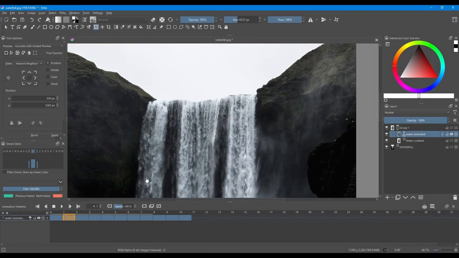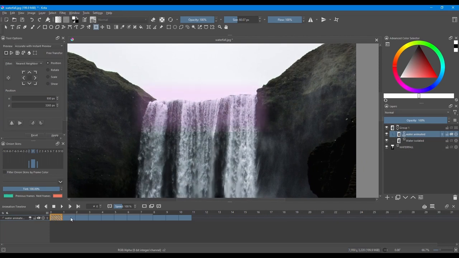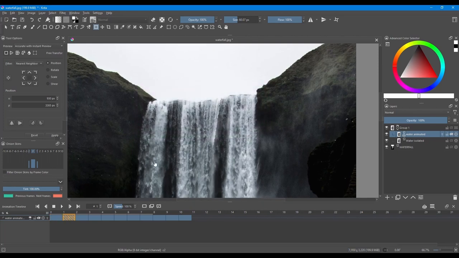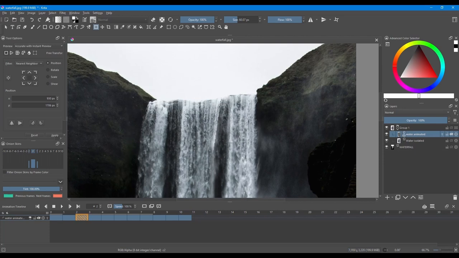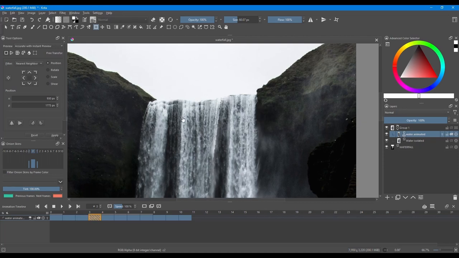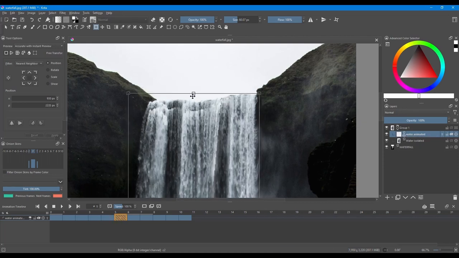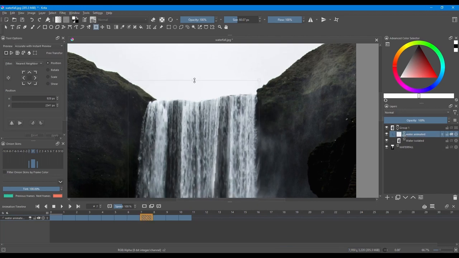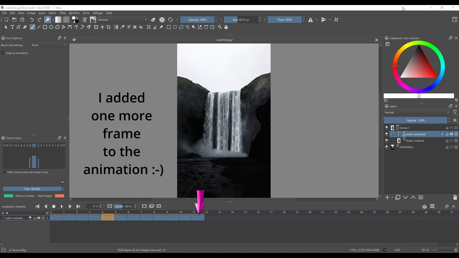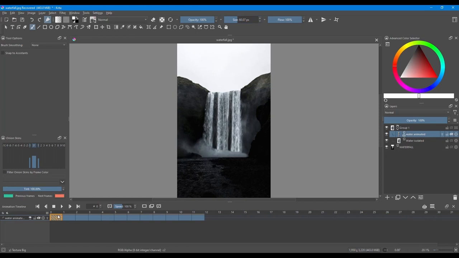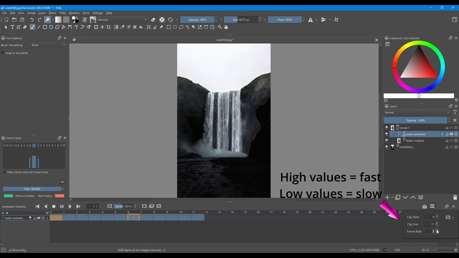Because we stretched the image down several times, we disrupted the top of the waterfall. We need to fix that. Go frame by frame and drag the transform box up to realign the top of the waterfall. Click on the very first frame, go to the Animation Settings menu, hit Play. Back to the Animation Settings menu, I want you to test different values and see what you like the most. Do you want your water to run fast or slow?